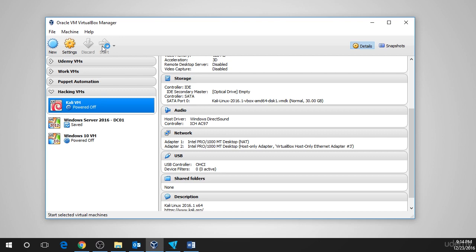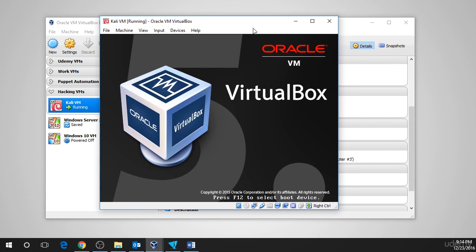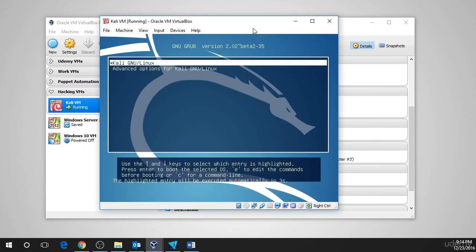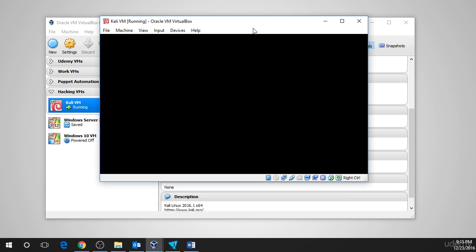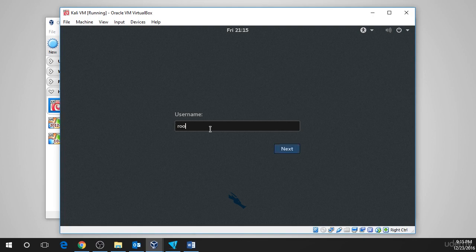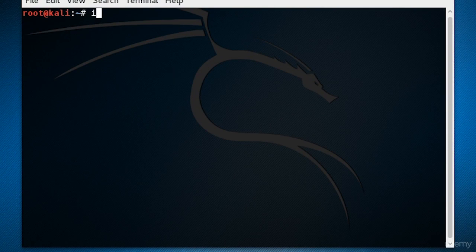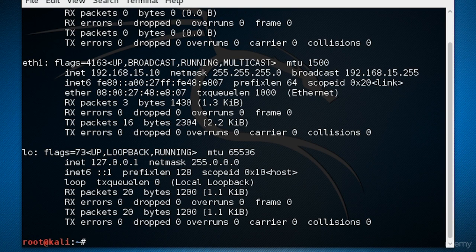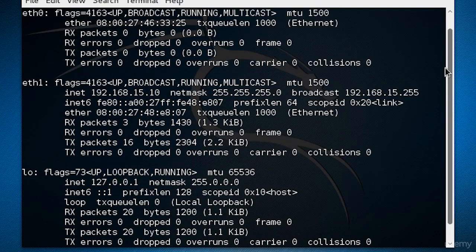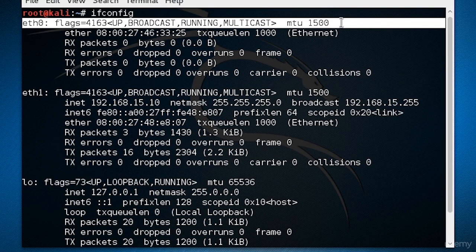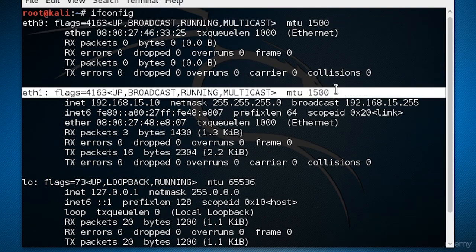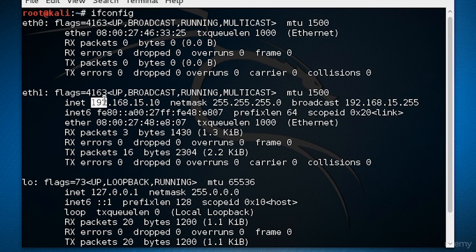Now if I start the virtual machine, we will see what IP address it's granted from DHCP. My guess is going to be .10 since that was the first address we listed. So I'm going to go ahead and log in as root. Now that Kali Linux is loaded, I'm going to open the terminal. And I'm going to type in ifconfig. Here we can see Ethernet 0, which is connected to our NAT, and Ethernet 1, which is connected to our host-only network. We can see that it took the first IP address in the range that we selected, 192.168.15.10.